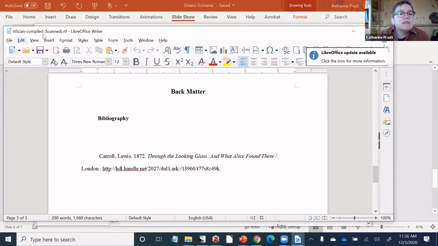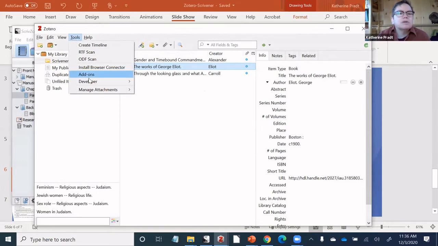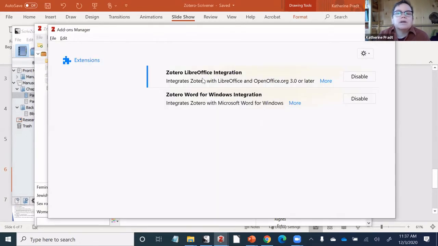Now, this is not going to be dynamic because I have not hooked up the LibreOffice plugin. I will do that now. I'm going to close LibreOffice. I'm going to go back here, because you do it from Zotero, which is sort of confusing. And I believe it is an add-on. I have integration here.